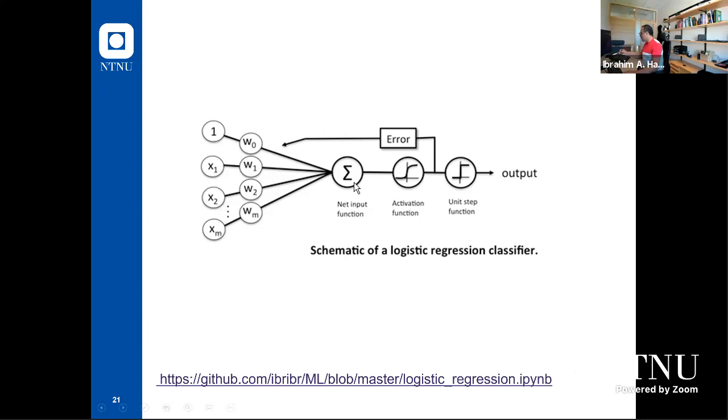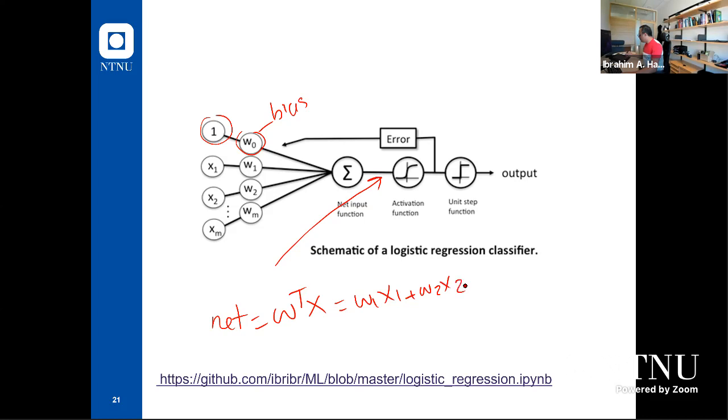All inputs are connected to the perceptron, or the neuron, for example, using some weight value. This one is for the bias. So finally we will get here net equal to omega transpose x, or omega 1 x1 plus omega 2 x2 plus omega n xn plus omega 0, or b.